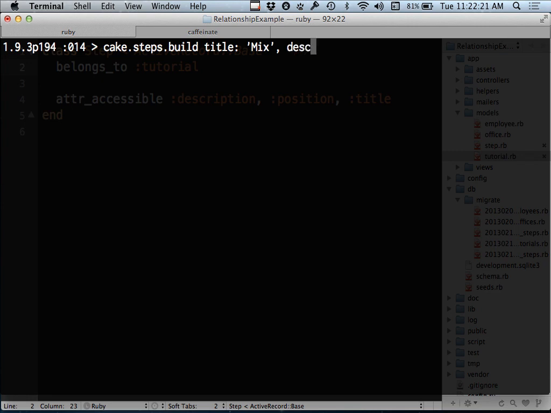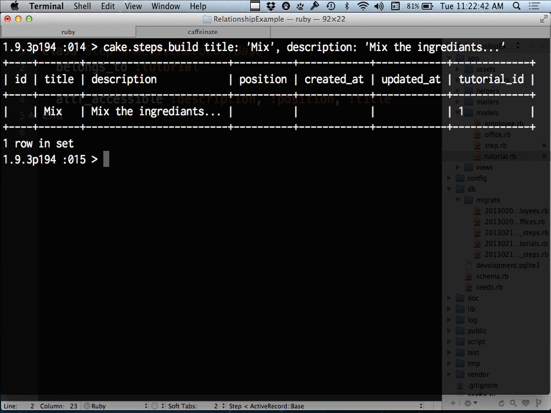I'll say it has a description of mix the ingredients. And again, I'm not going to mess with the position. If I hit enter, a new step was created. Has the right title, has the right description.